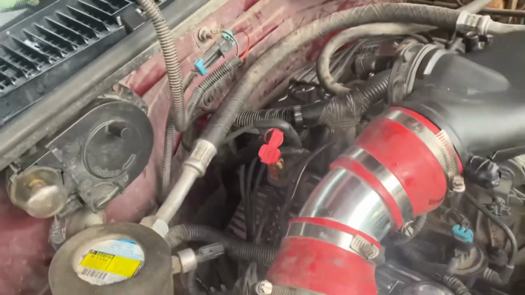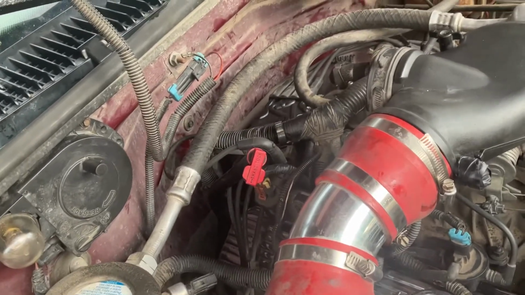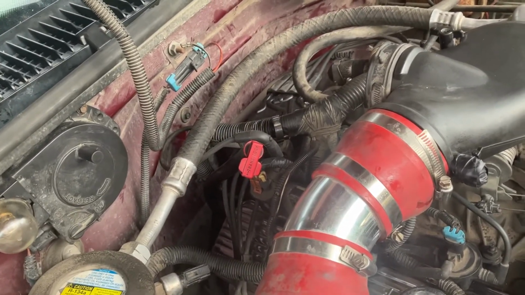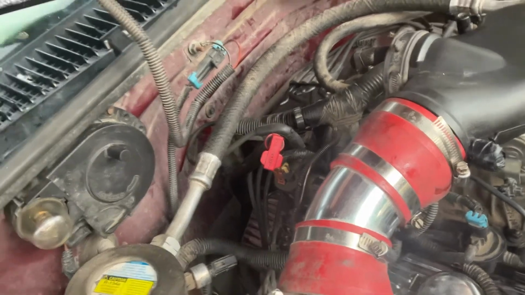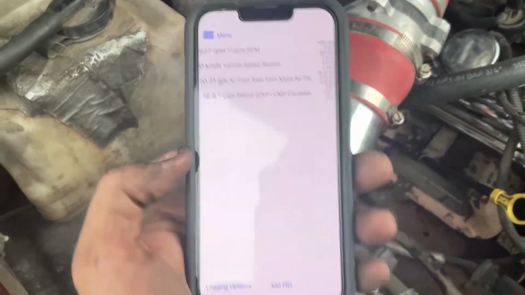All right, well, that was a pain in the butt. I've got it turned what I think is one tooth. Hopefully it is. Let's fire it up. All right, so I got it restabbed. You can see now it's at -18.